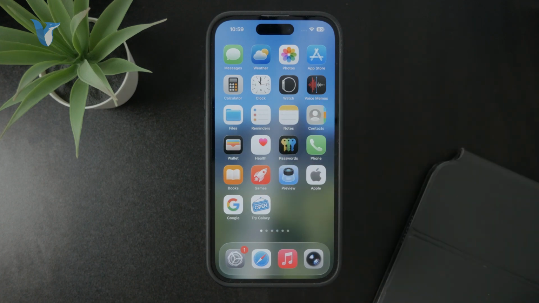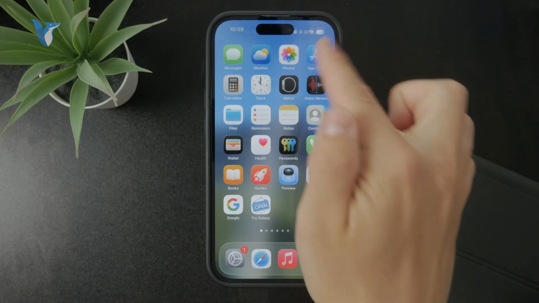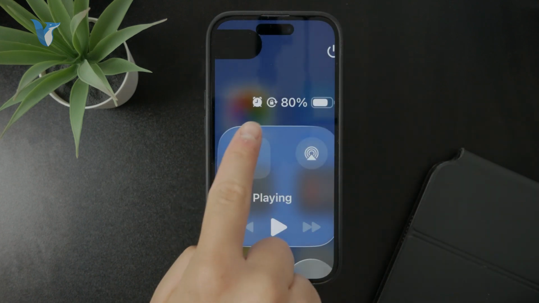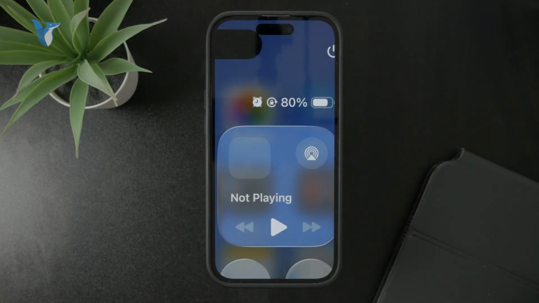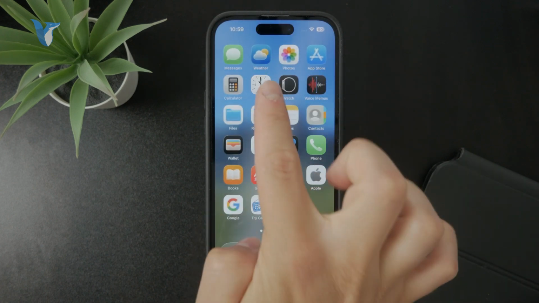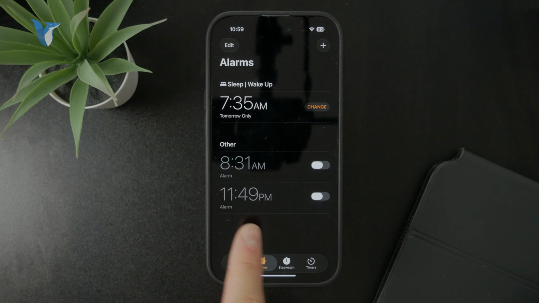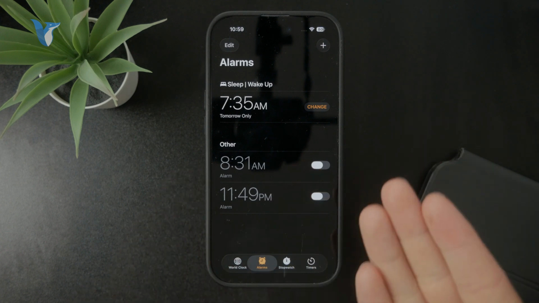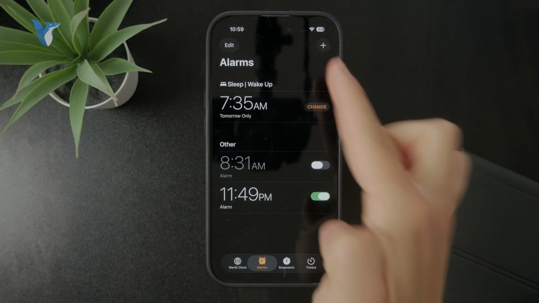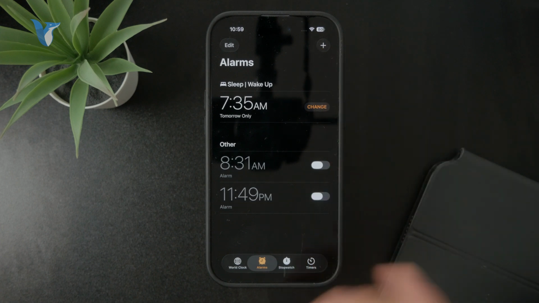Well, you would probably expect it to be the indicator that you have active alarms set up. So if I go to my control center, you can see there is the clock icon next to the battery and all of the things. And you can see that when I go to the clock application and find the alarm section, I don't really have any alarms active, right? Because if you do, then obviously the icon is going to appear in the status bar, but I don't even have any alarms active currently.